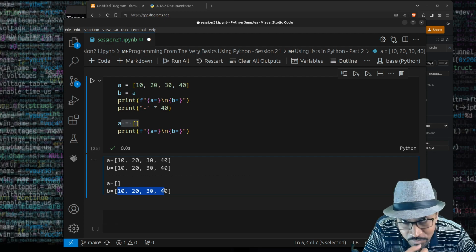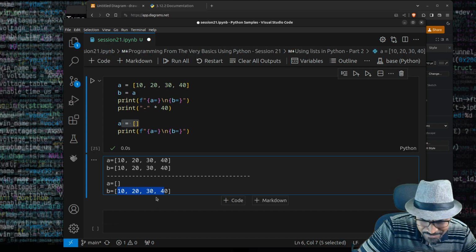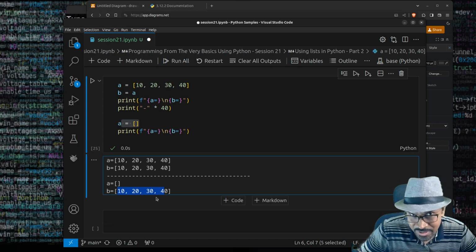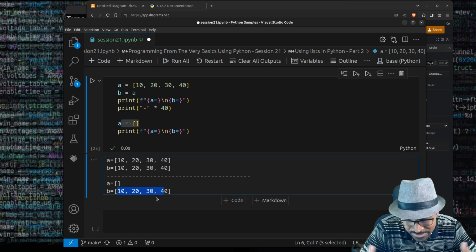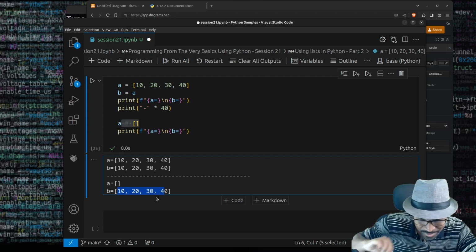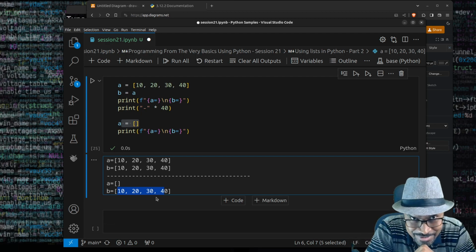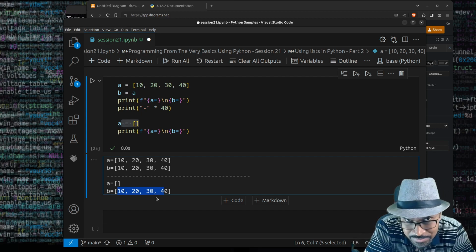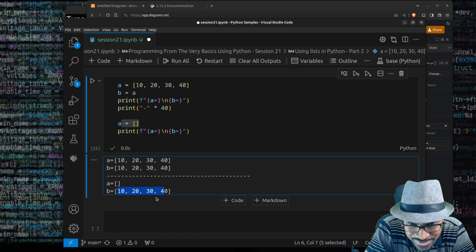But maybe this is not what you wanted. Maybe you have a list that's being referred to by multiple referents, many identifiers or entities referring to the same list. And I want to empty that list that's being shared by multiple parts of your code. I want to empty that list. This doesn't really help. How do you empty it?